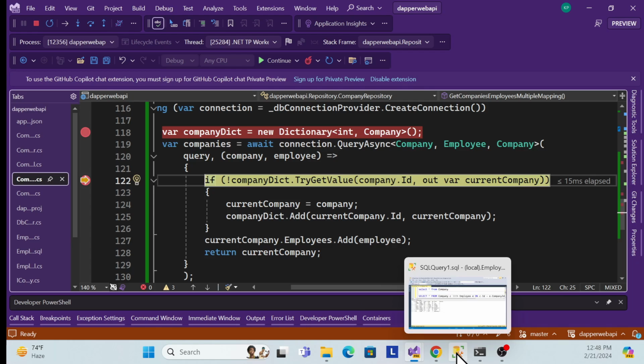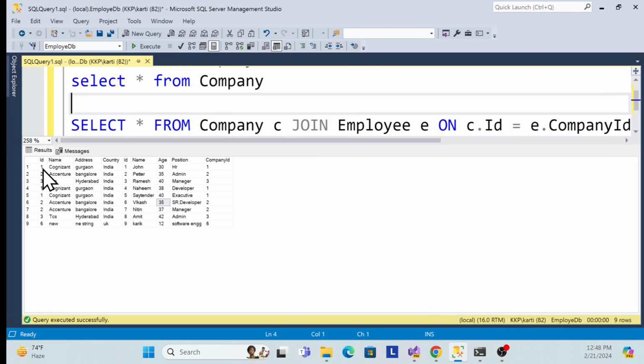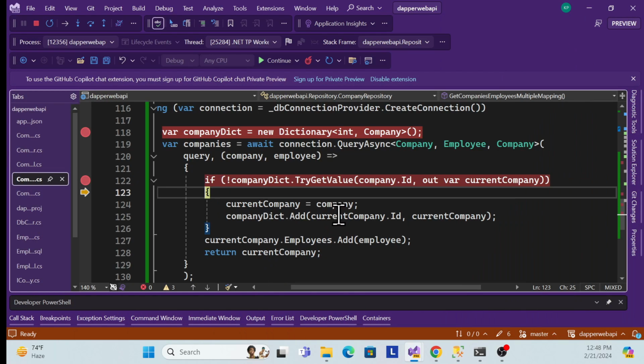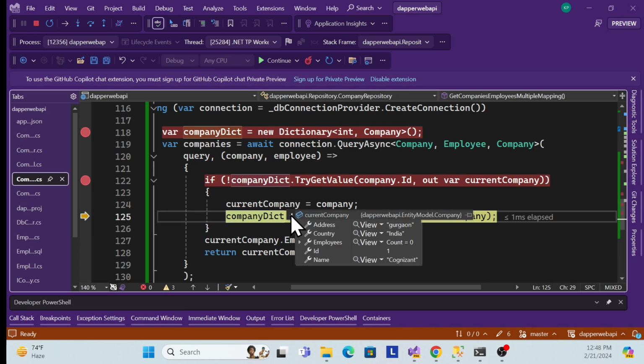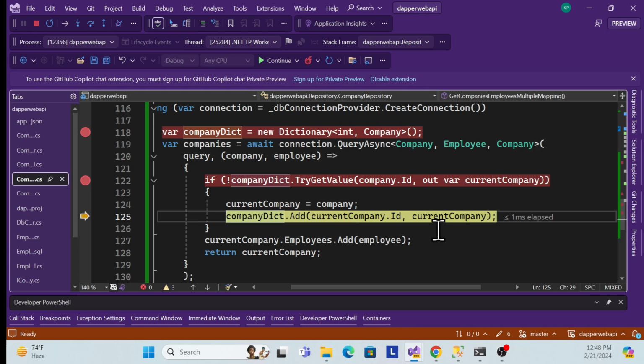It will retrieve all these rows, and each row has that object, right? So the employee has a company, which company and which employee, the company id, right? Based on this, we check over here: this does not exist the first time. So what it will do is simply assign it as a company, and then based on this id, whatever the company id, it will store it in this dictionary.